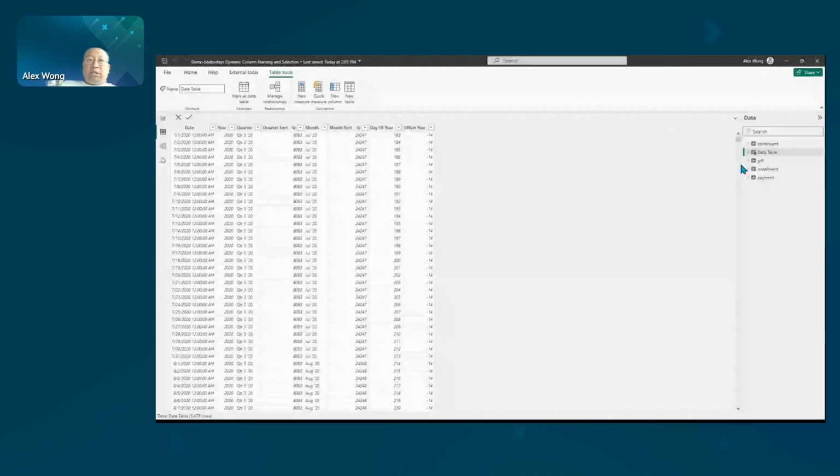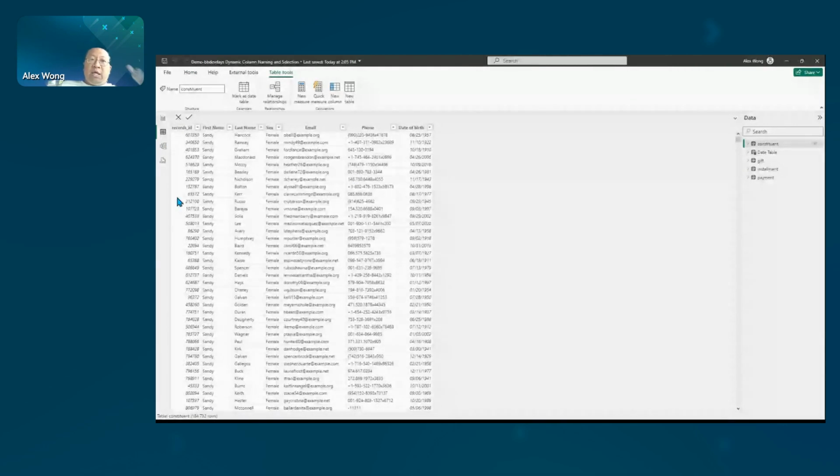We've got a constituent table of information: record ID, first name, last name, email, phone, date of birth, stuff like that. It could have a lot more. I just don't want to go into too much data here.